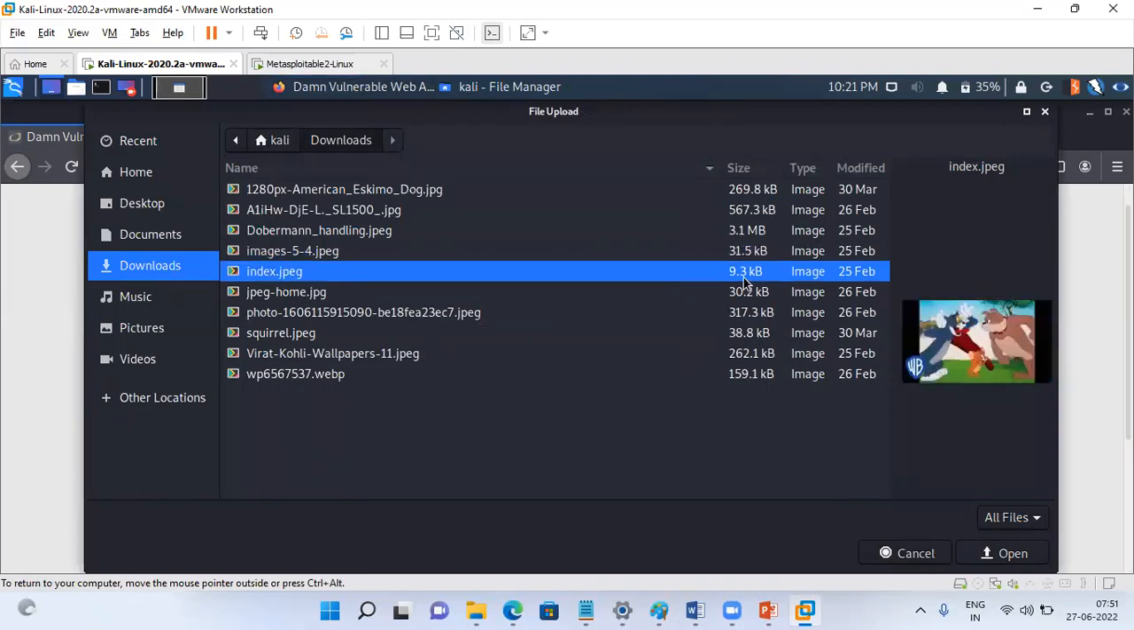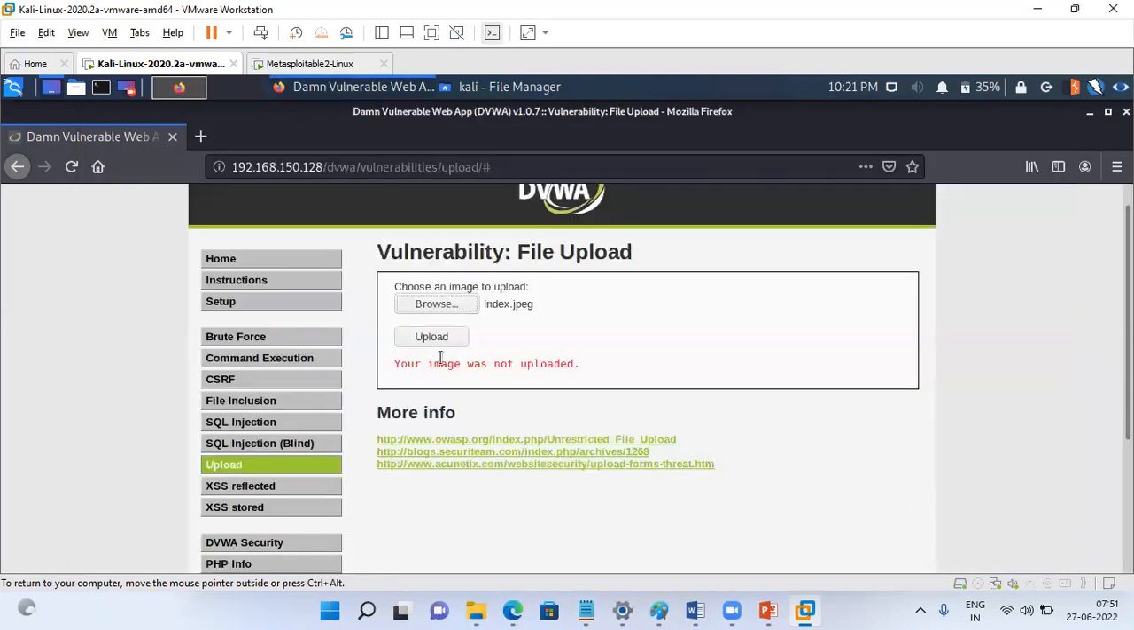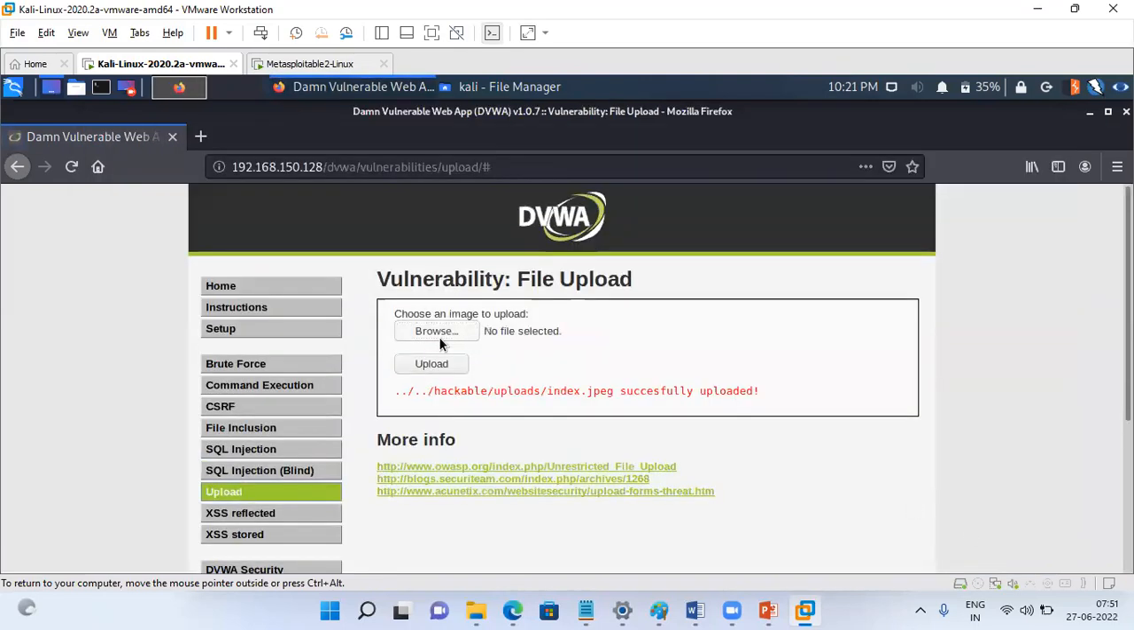This is of 9.3 size. We'll try with this. Yes. So is the image uploaded or not successfully? Successfully uploaded. I'm trying to upload an image from client. So basically as an end user, I'm able to upload one image. This is the normal use case where any user will try.